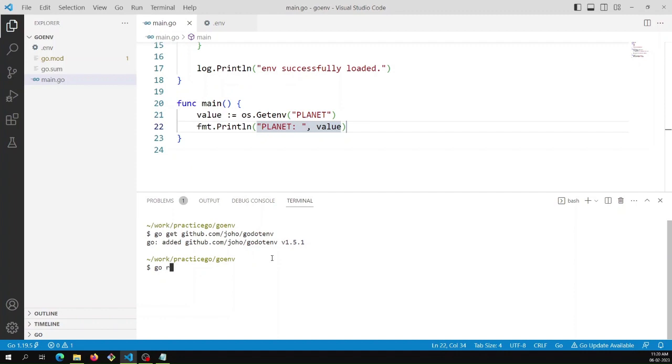To run it, simply run go run main.go. Here we can see env is successfully loaded and the planet is Earth.